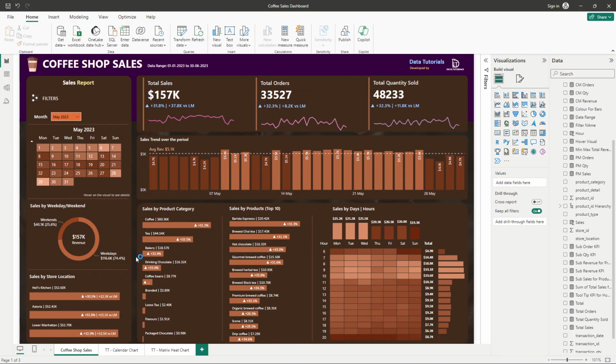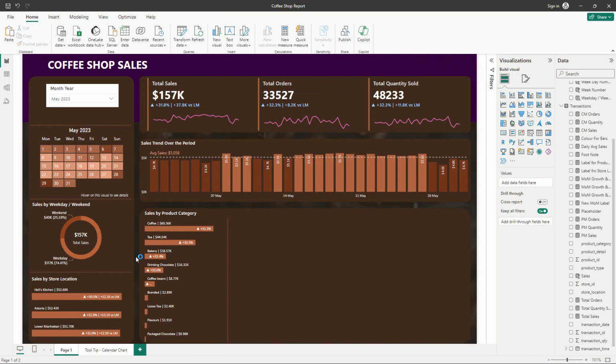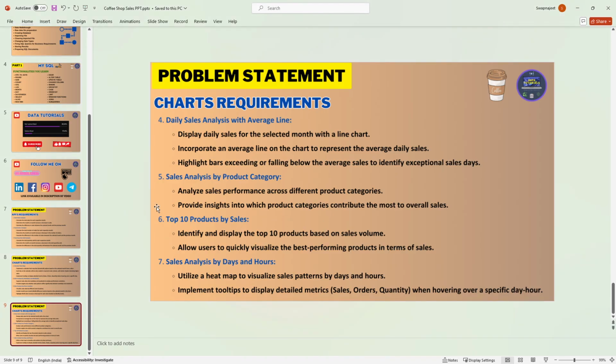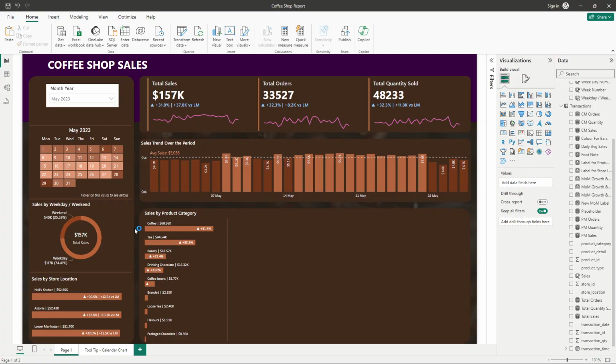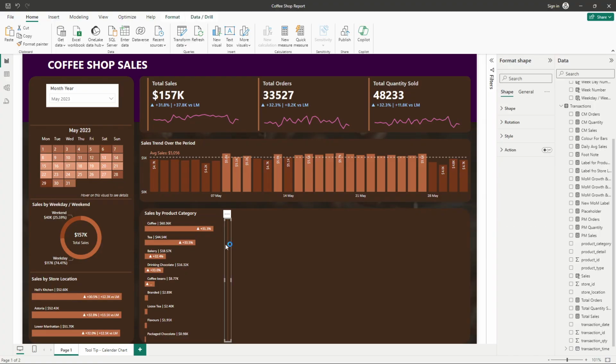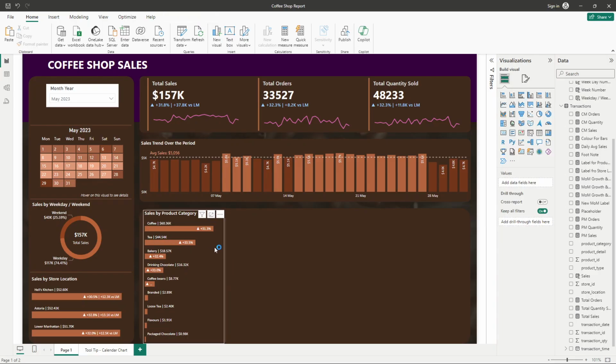All right, so now what we have to do is we have to do it for the other requirement. So if you see, the other requirement we have is for top 10 products by sales. Okay, now here we have to show top 10 products. And remember, we are going to make use of the same chart, right? So I'll just take it to the left a bit. Okay, perfect. So now we will make use of the same chart.